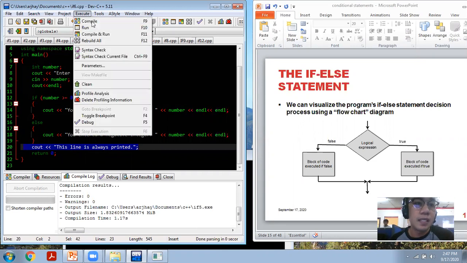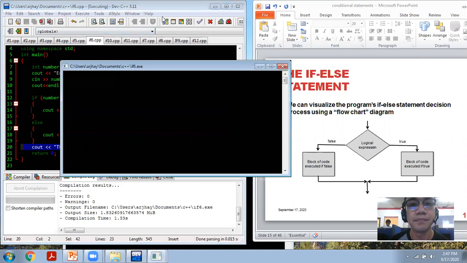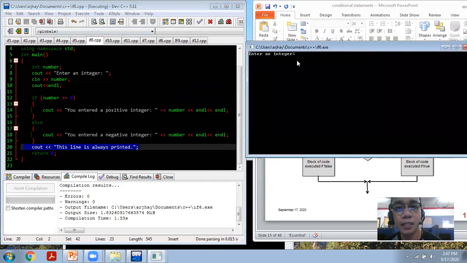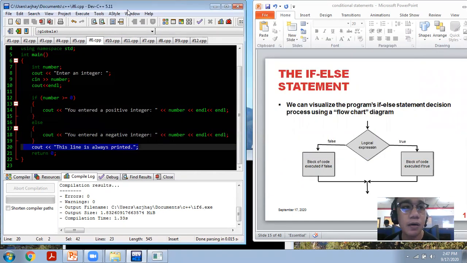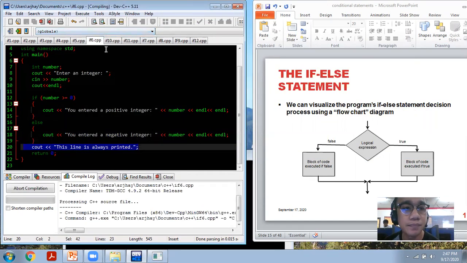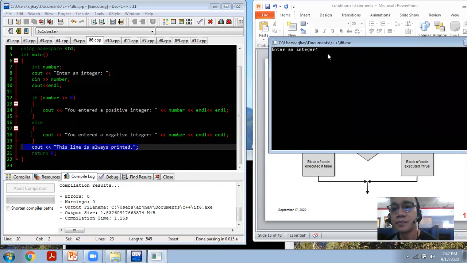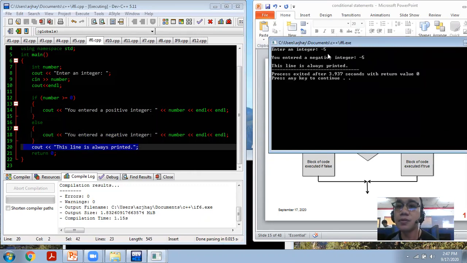Okay, so let's execute the program. So we have to input any number or an integer, for example 5. So you enter a positive number. So this line is always printed. So kasama sa baba. So statement natin is true, kaya din-display niya is you enter a positive number. So paano naman daw kapag mag-input tayo ng negative number? So we have negative number. So you enter a negative number. And kasama pa rin, this line is always executed.